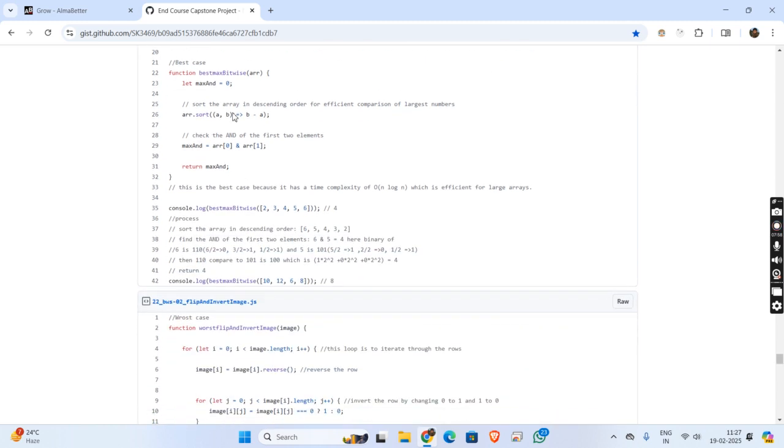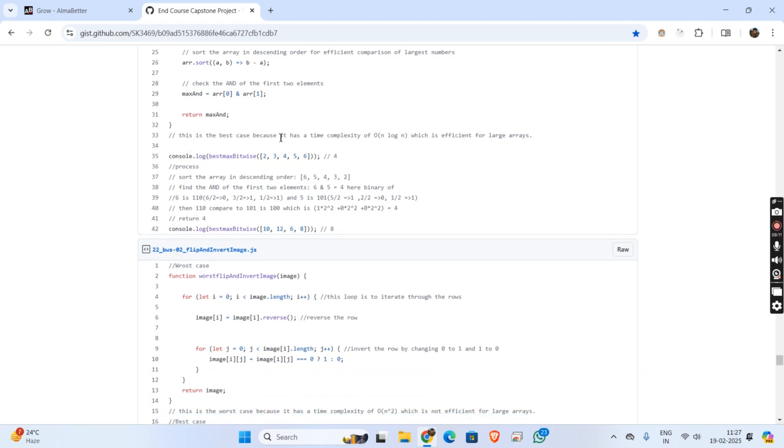But in the best case we use the sort function to sort the array, and maxAnd is equal to array[0] AND array[1]. This is the best case because it has a time complexity of O(n log n), which is efficient for large arrays. So this is the process of how it works. This is the end of the project. Thank you.